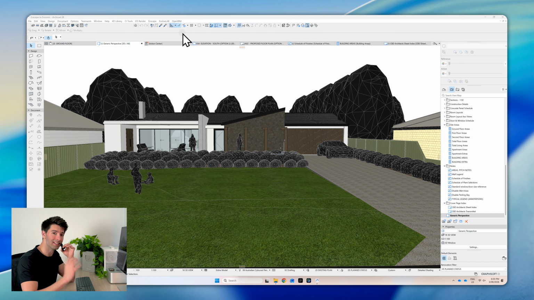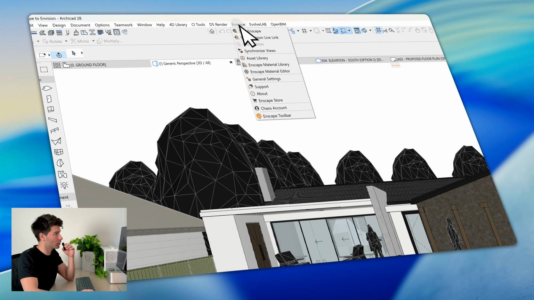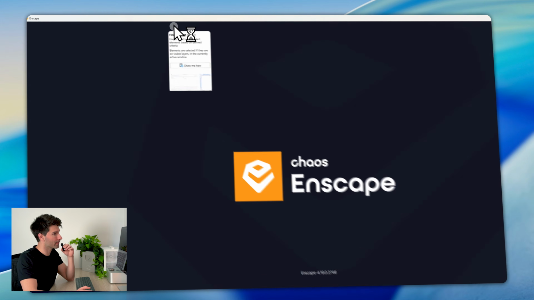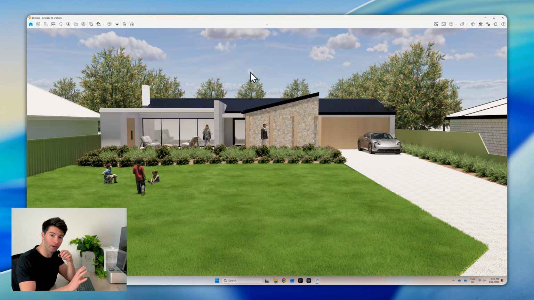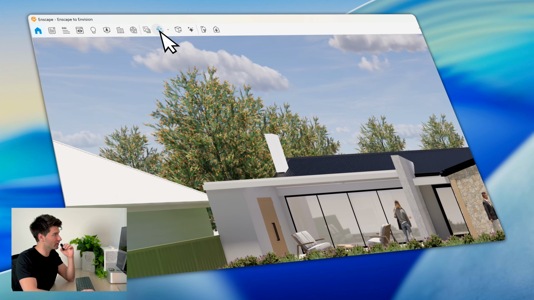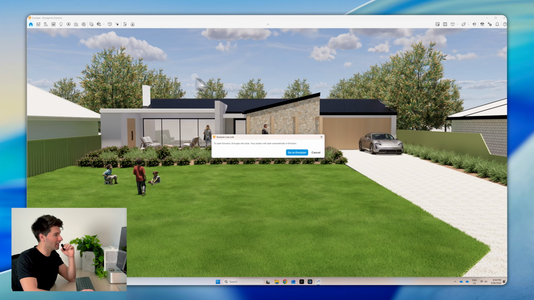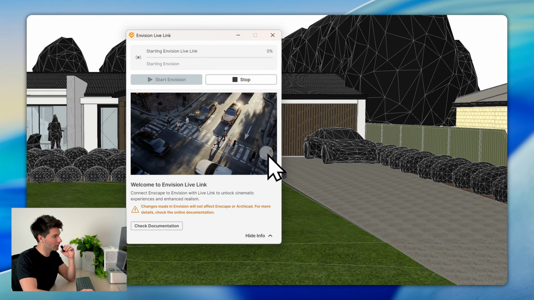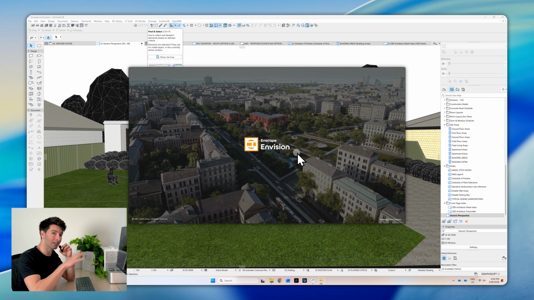First of all, we need to have our model available to us. Today, I'm using this ArchiCAD model and bringing it into Enscape. So simply up the top, start Enscape. We'll load my live Enscape model I had already created. Up the top, we come up to the Envision Live Link button. We press it once. We get a pop-up saying, go to Envision, and we just click OK. After that, Envision will begin to load.